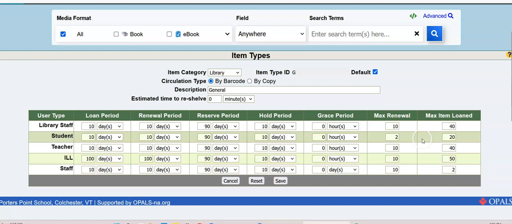How many books can a student have out at one time? What's the maximum loan? I'll leave it at 20, but it's easily changed. Teacher, maybe they get 40, 50, 100 books, whatever. I don't know if you do ILLs, that can be removed. I don't know if you interlibrary loan with other libraries outside Colchester or within Colchester.